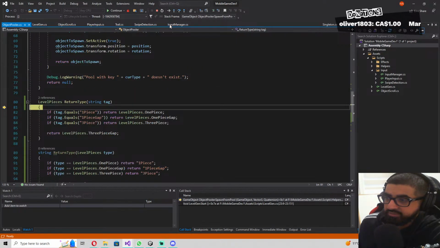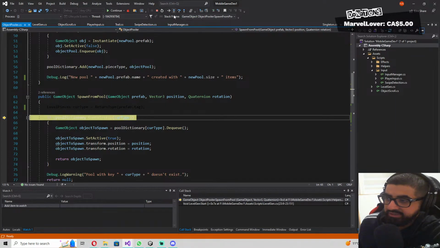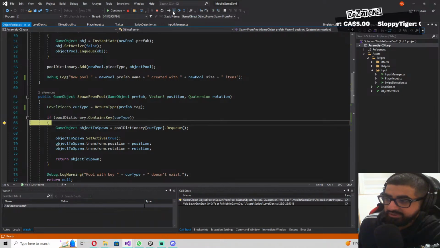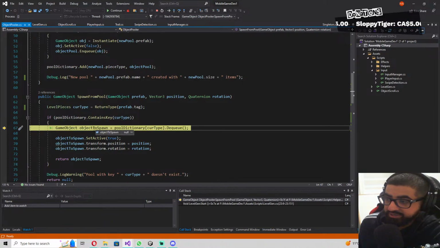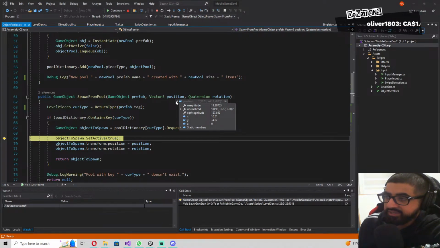We're looking for one piece. So now cur type is gonna equal one piece. Yeah. So we're gonna look for if we contain it, which we do. So we're gonna grab an object to spawn, which is currently null, but we dequeue it from our queue. It becomes an object. We set it to true. And we have a position and a rotation here. This is the start position, start rotation.